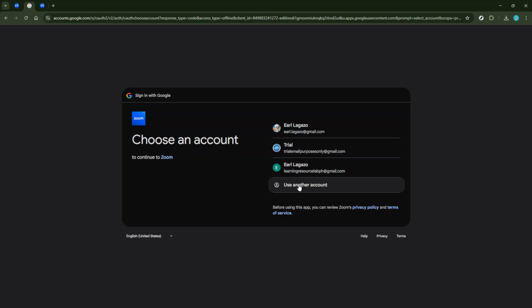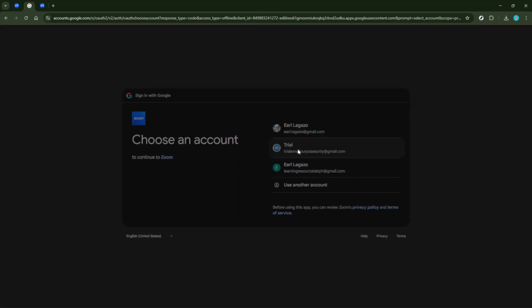Sometimes, Zoom may require your permission to access your Google account information. This is a standard step for apps that integrate with Google services, ensuring that your data remains protected and you retain control over what information gets shared. If you're prompted, go ahead and authorize the access. It's a simple tap or click to confirm. Once you've done that, you should be all set.